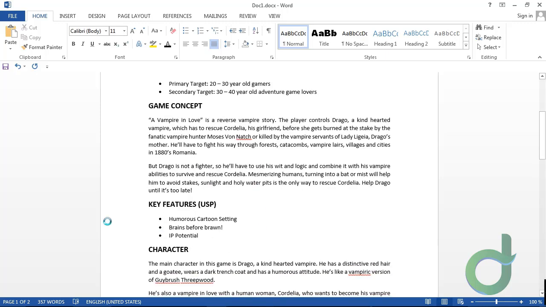On key features, this changes a lot depending on whether you're looking for a publisher or you're just making the game and you're going to make it no matter if you have support or not. So if you're making the game, these key features are not as important as if you're looking for funding. If you're looking for funding, you should probably develop this a little bit more.